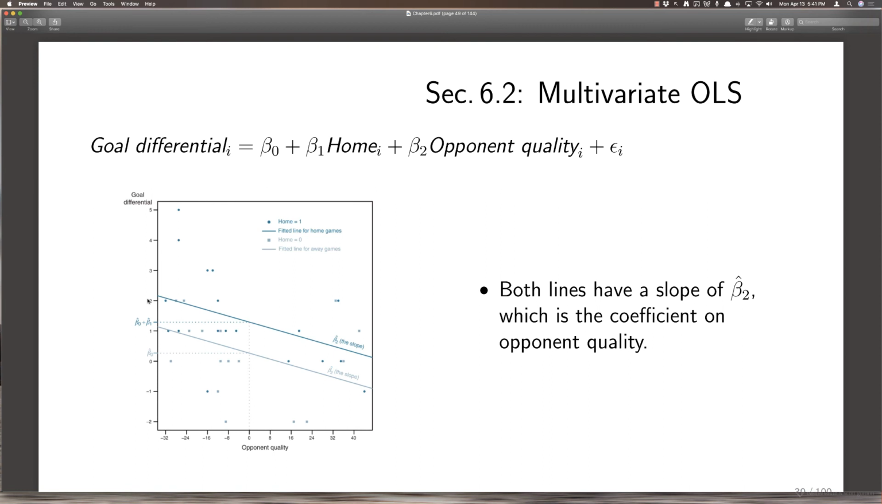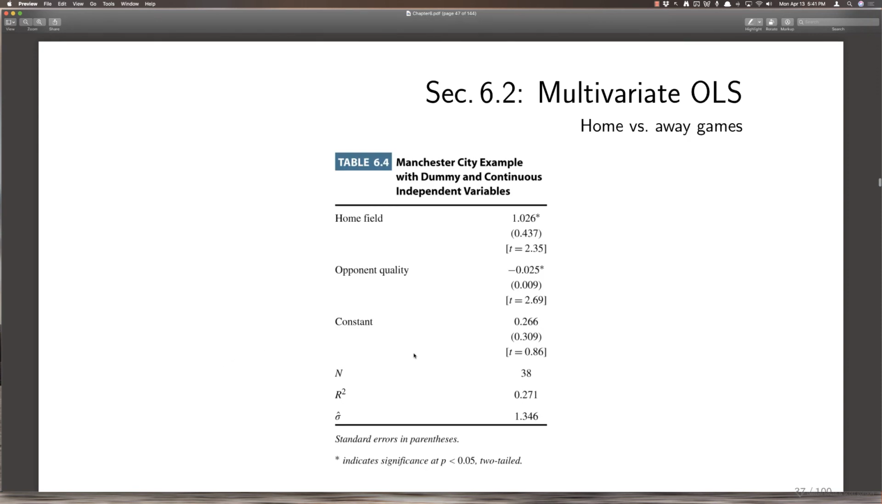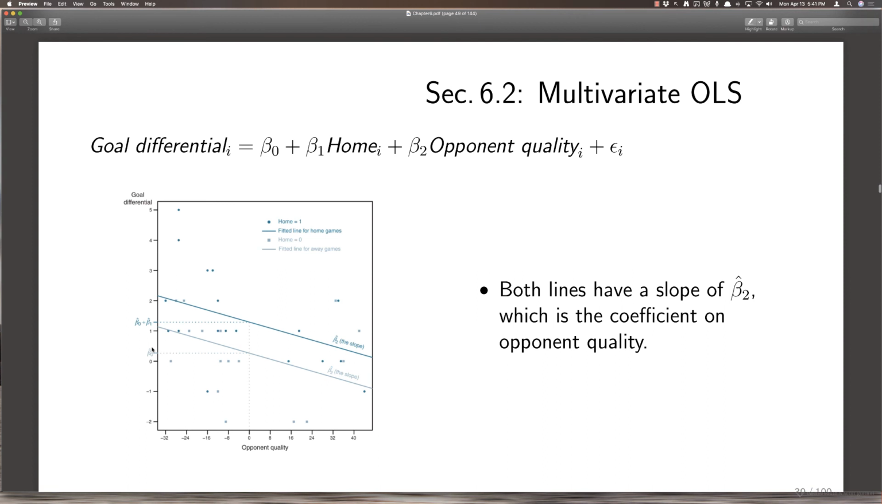games. All right, we add the two effects together. What is it? It's the average goal differential for home games. This is the average differential for away games, right? Where did we see that before? Right here. This is the constant. How do I know how to interpret it? This is the average of the dependent variable, goal differential, for the 0 group, for the group that got 0 for home, controlling for opponent quality. All right? That's how you interpret the intercept right here.